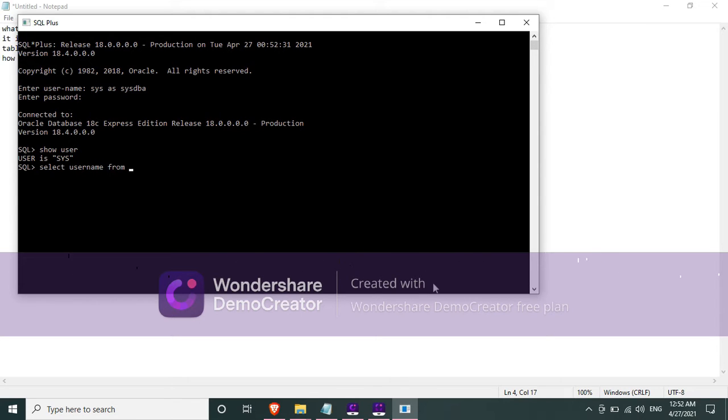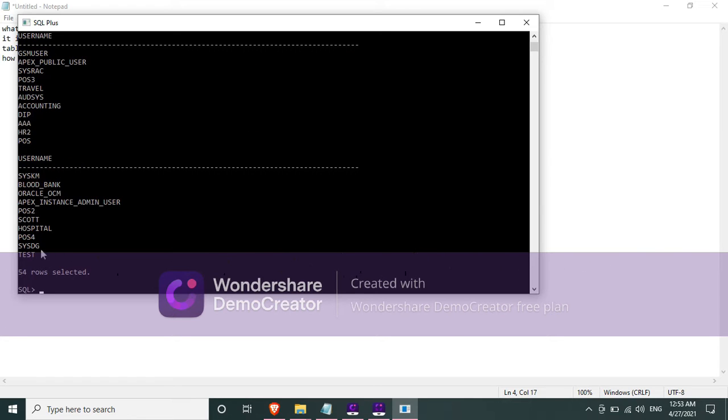Select username from DBA_users. As I told you, we have many schemas here, usernames here. One thing you have to know: username and schema are the same concept here. When you create a user, that user is also called a schema, because in that user you create many database objects and many important database elements. Here when we create a user, it means that we create a schema.